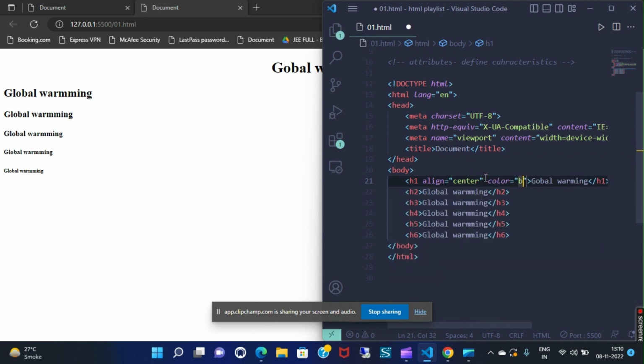Color blue. I'm not sure about this particular scenario. No, it's not working here. I don't know why it's not working, but you can do that. Or you can do simple things like bold this, or underline this. We will discuss all these attributes further on, but I hope you understand the meaning of the heading tag.